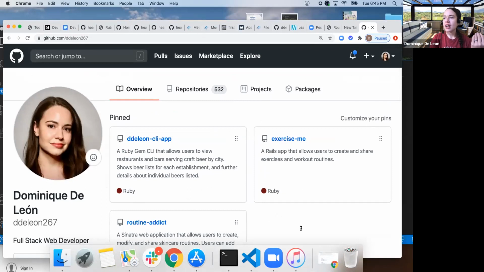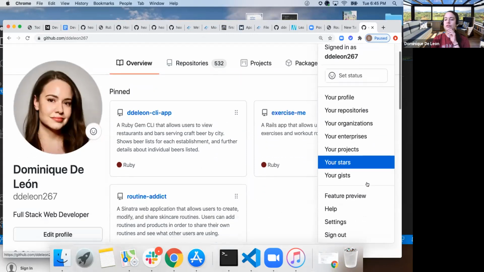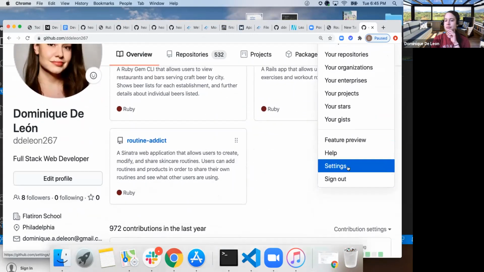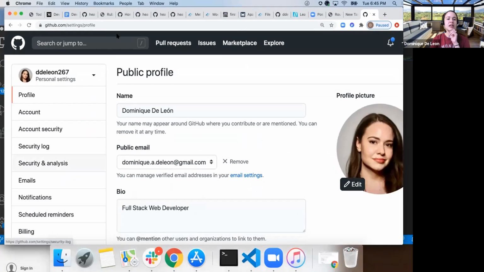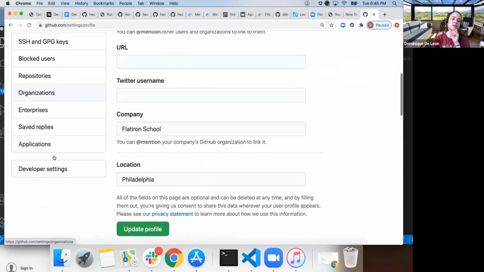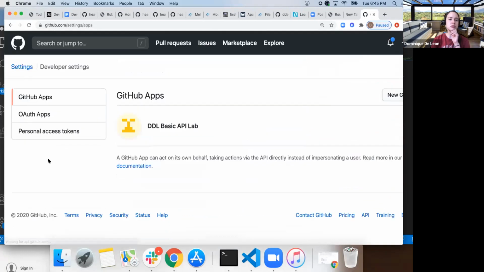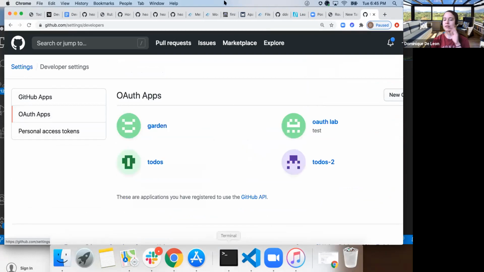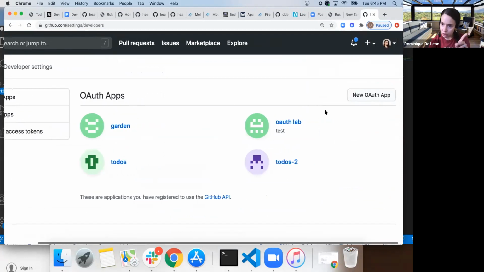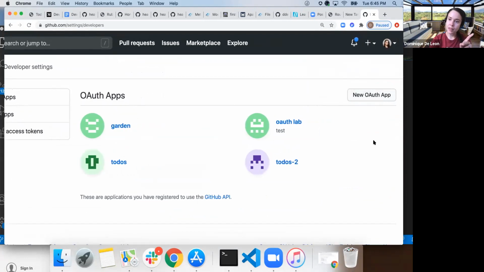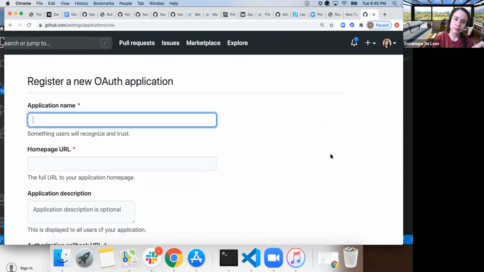But when you are logged into your profile, if you go to your little user avatar here, you go down to settings, and then on the left-hand side you scroll all the way down to developer settings. You're going to go to OAuth apps here. I have a few different apps from testing things out and from helping students, but we are going to go over to the top right here, and we're going to make a new OAuth app.